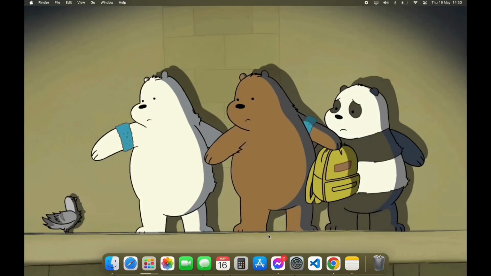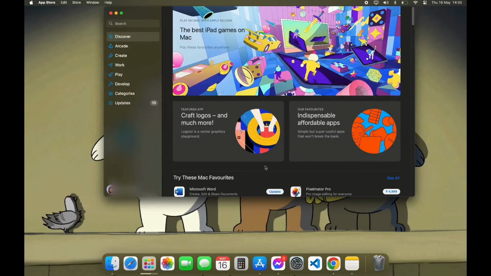In this video, I'm going to guide you through the step-by-step process on how to download the Reolink app on your PC. If you are a Mac user, first open your App Store. After opening your App Store, you can see the search bar on the left top corner. Click on it and type in Reolink app.